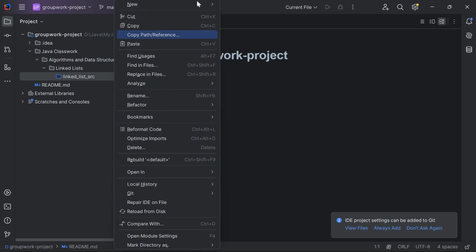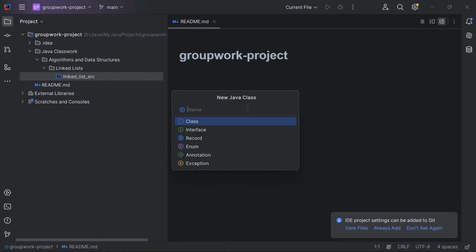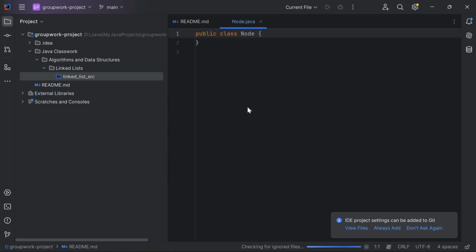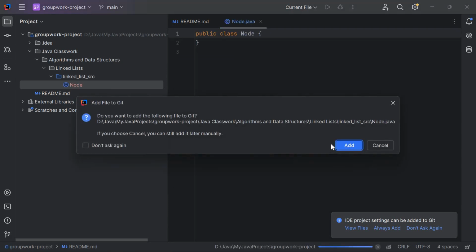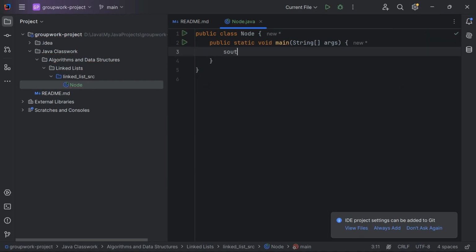So I am free now to create a Java class. Let me name it class node, and then this will pop up. Just click on add, and then under node I am going to add a main function. This is our node class. So that is the class.